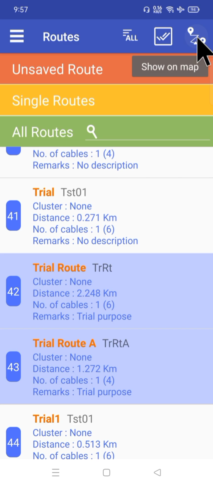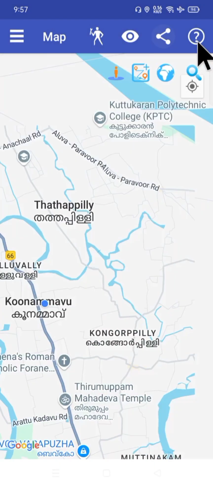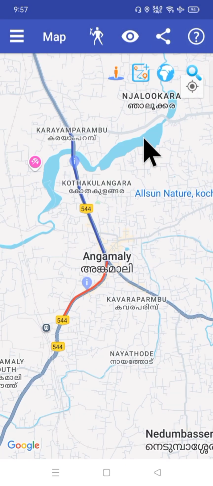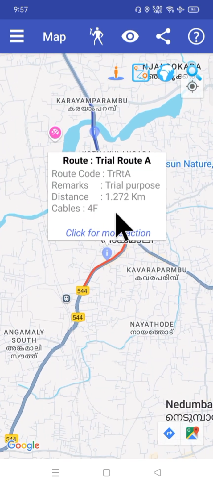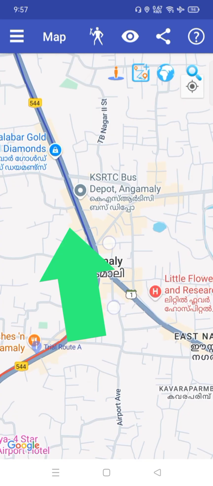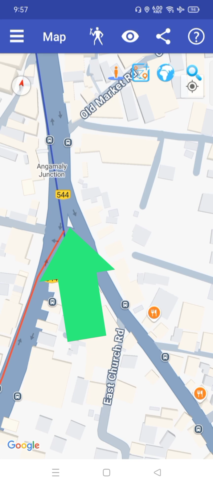Click on this icon. Then we will be redirected to the map. Now we can see the two routes, Trial Route and Trial Route A. We are going to add a junction here.